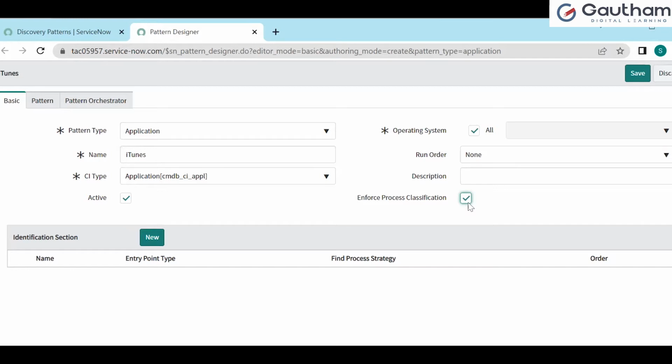One small doubt. Should CI type depend on pattern type? Yeah, it depends. For this application CI type, this pattern will be running. We have different classes now. For this class, this pattern will be running in the system. Okay.